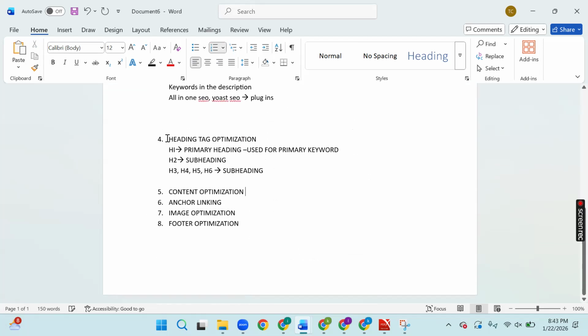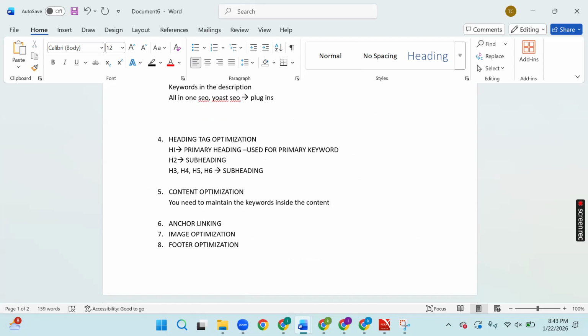All right, so this is about heading optimization. Wherever you can see the headings, you're supposed to come up with the keywords. And similarly with respect to the content also. Whenever you're creating content, as I told you, you need to maintain the keywords inside the content.